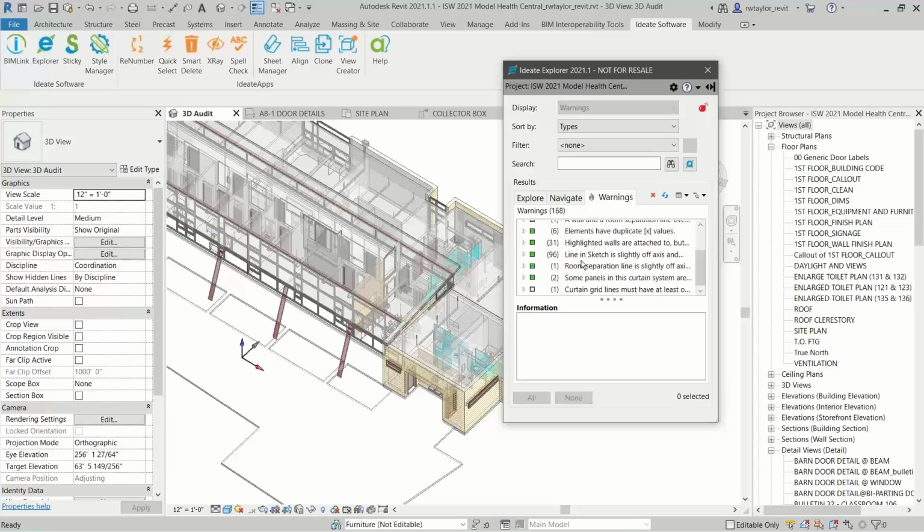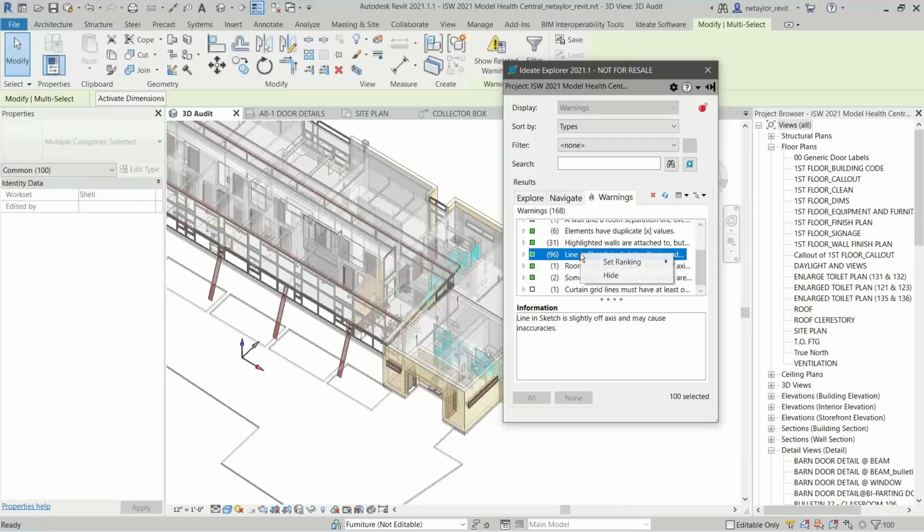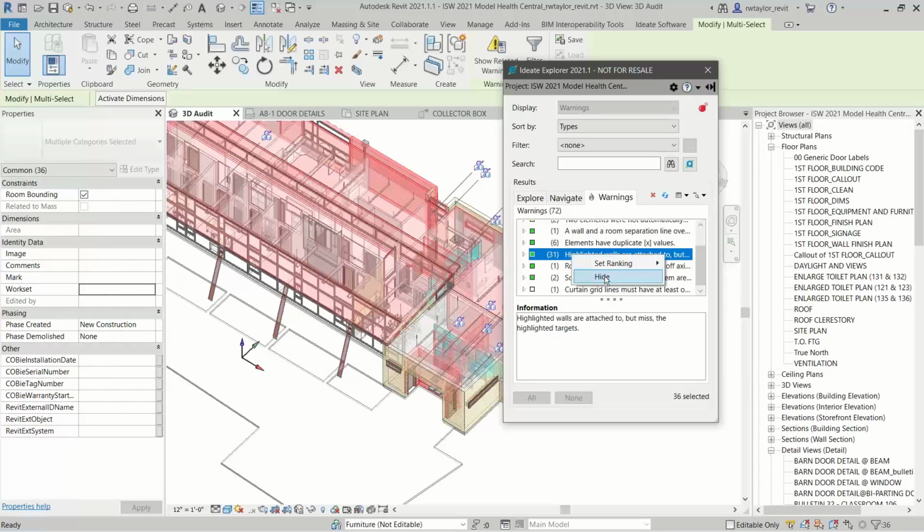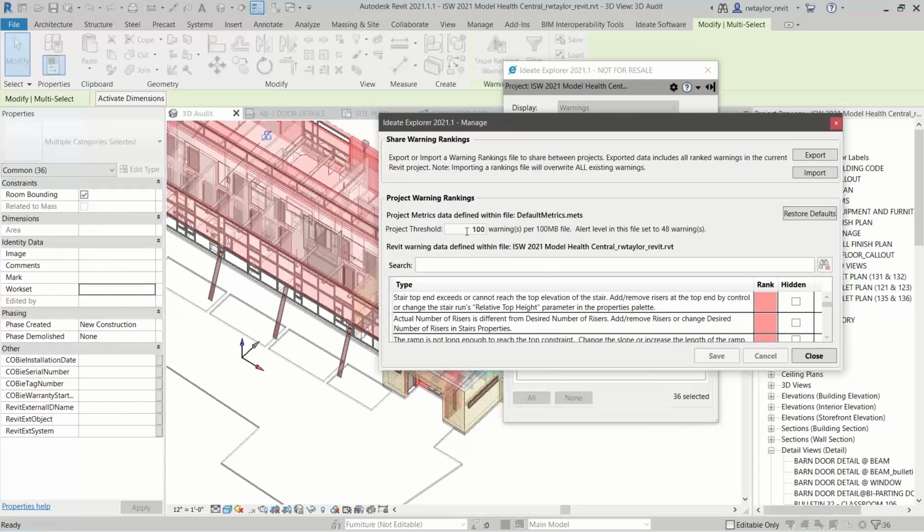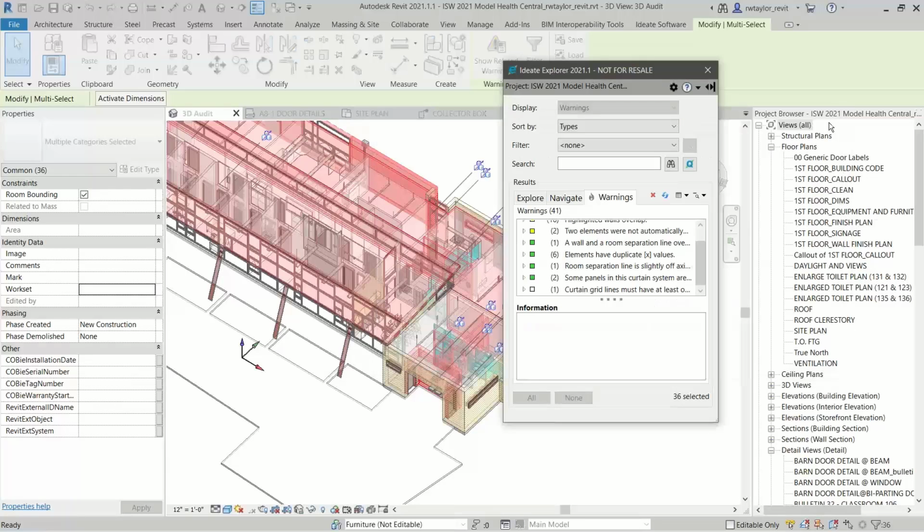And if I want to say, like, line sketch is slightly off axis, then maybe that's something I don't really want to review because it's not really a warning in the case of what I'm reviewing. And the same way with highlighted walls are attached, I want to hide that. So if I hide those two, you'll notice that this other alert icon goes away, because what we've done is we've set up a threshold for how many warnings we are allowed per 100 megabyte file. So again, really nice to be able to review that information.